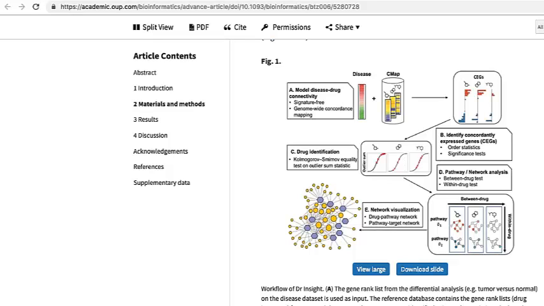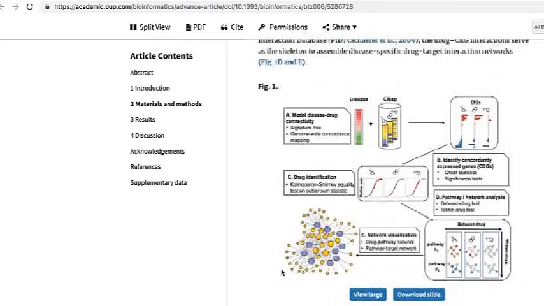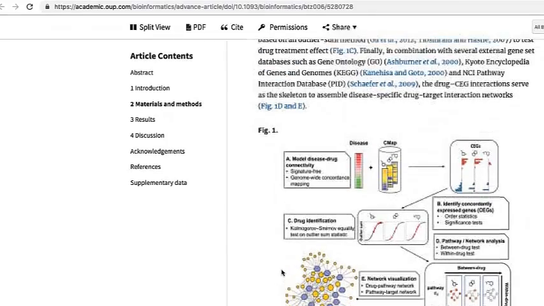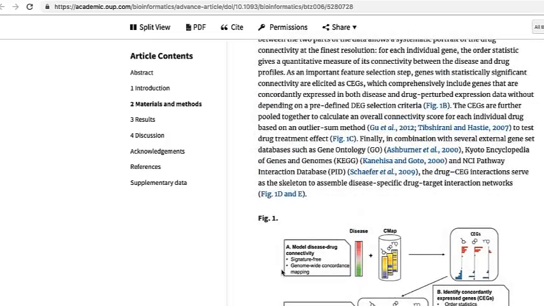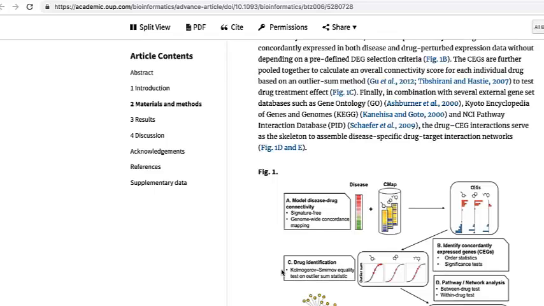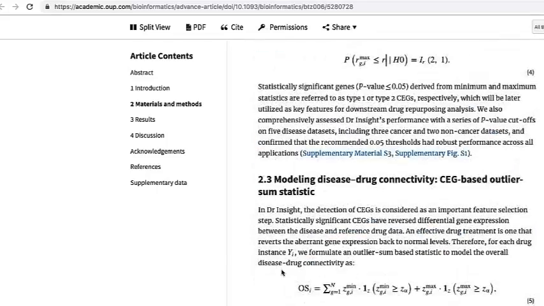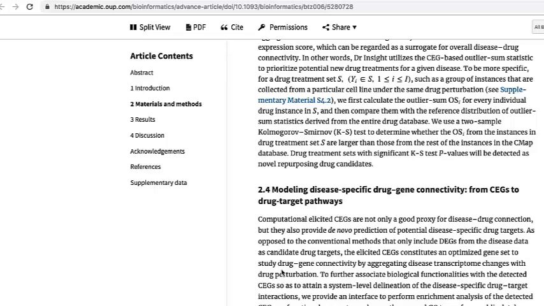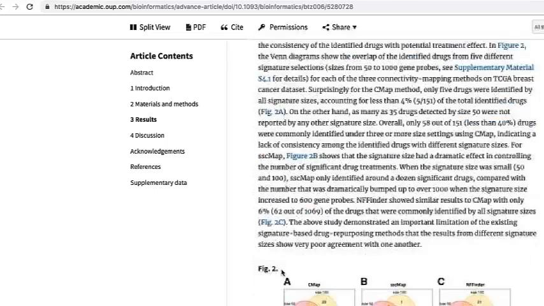So, their premise is that this new method, Dr. Insight, an acronym for Drug Repurposing, Integration, and Systematic Investigation of Genomic High Throughput Data, doesn't involve using signatures, but it does allow the analysis of gene expression for drug repurposing. Basically, they just introduced this new statistical model to combine the disease and drug data.